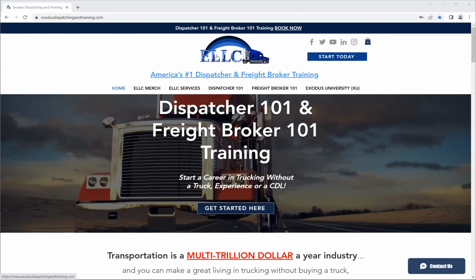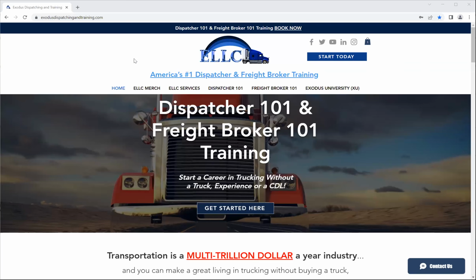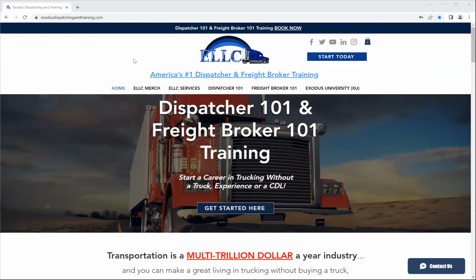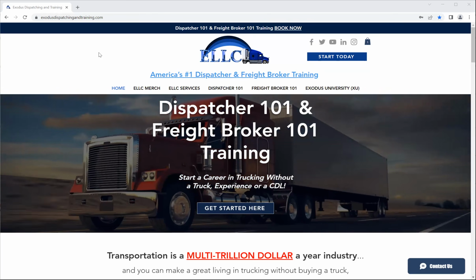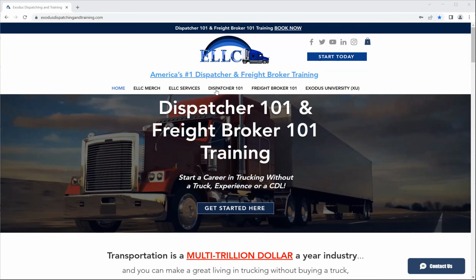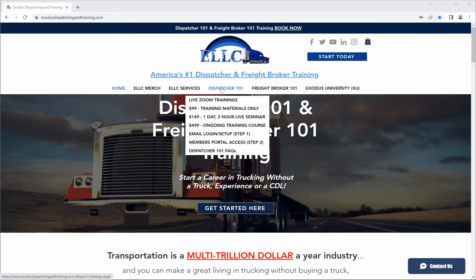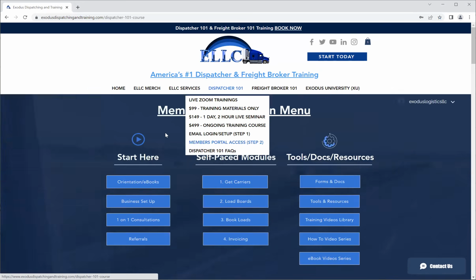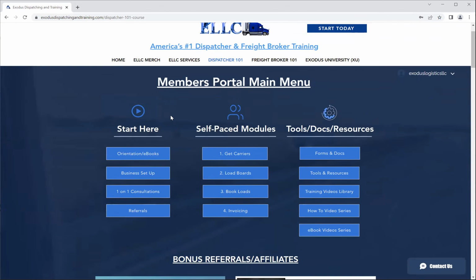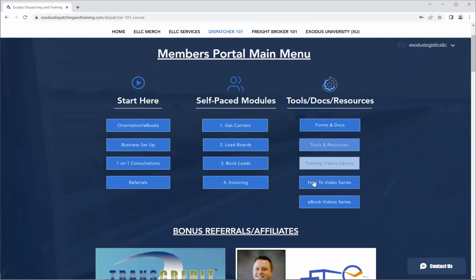So what you're seeing now is the home screen of the website, www.exodusdispatchingandtraining.com. So from here, if you are on the dispatcher side, you will go under the dispatcher, go to the member portal access. Under member portal access, you will see under tools, docs, resources. We highlight that for you. You will see how-to video series.